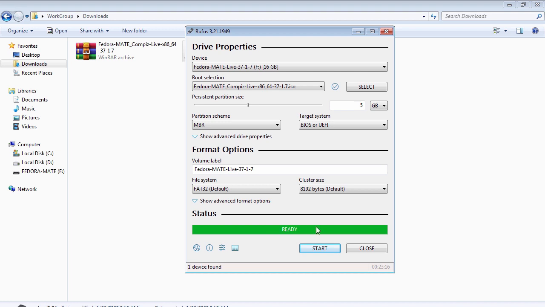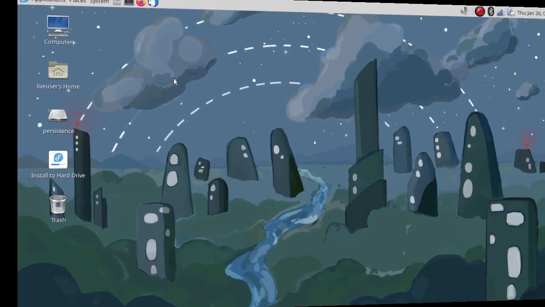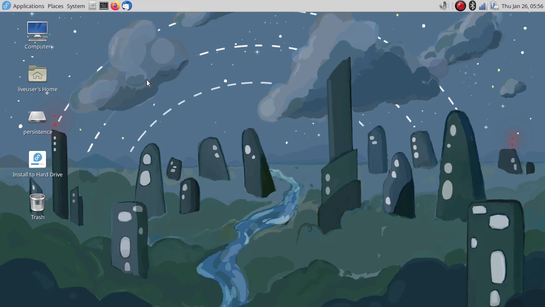Once done with that, restart your computer and use the boot menu option to boot from USB. And you will be brought to the Fedora Linux system, which looks like this. And on the desktop, you can see the persistent storage. This is where you need to put your crypto wallet. So let's download a cryptocurrency wallet.